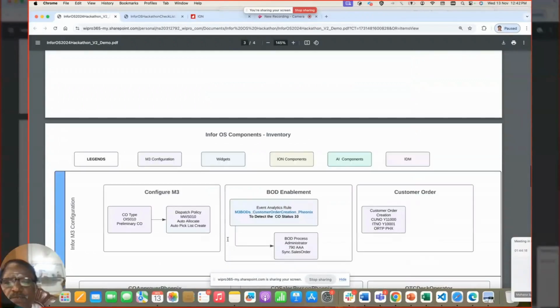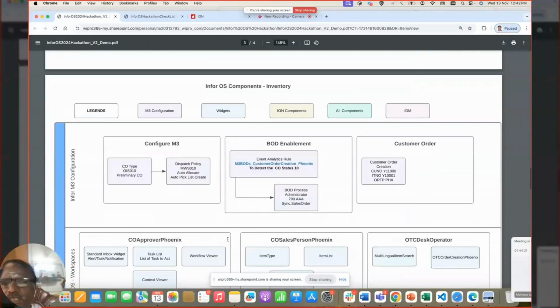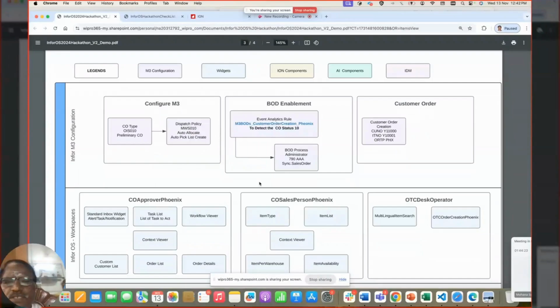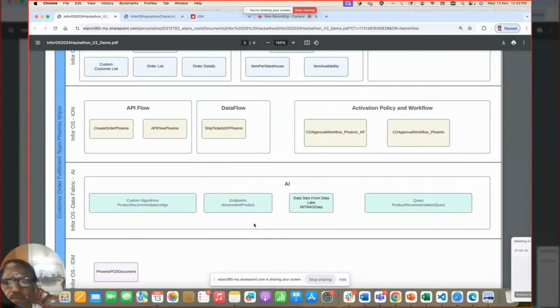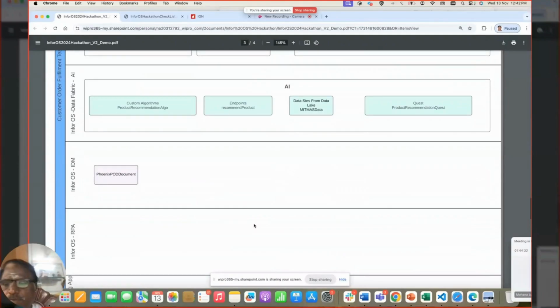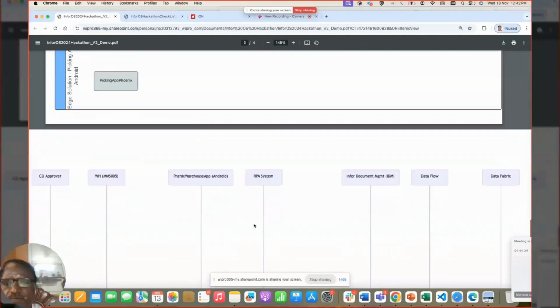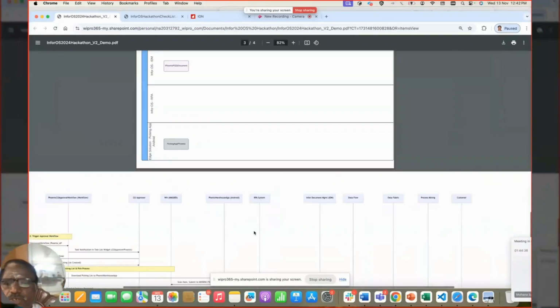This is the list of Infor OS component inventories, like configuring the M3 workspaces, API flows, data flows, activation policy, workflow, AI, RPA, IDM component, and the entire flow has been captured in a sequence diagram.